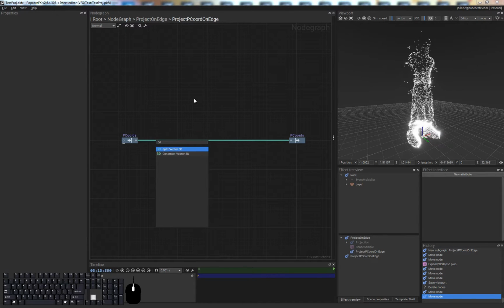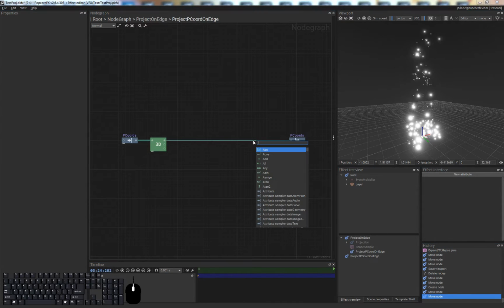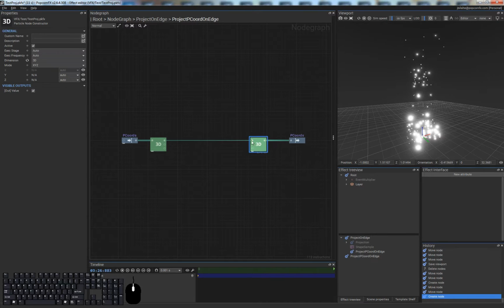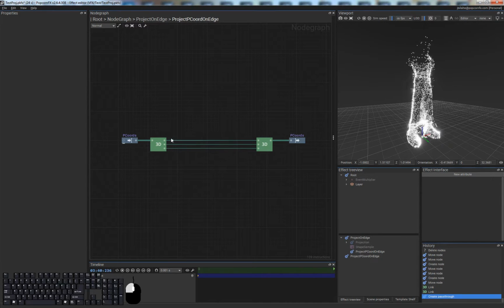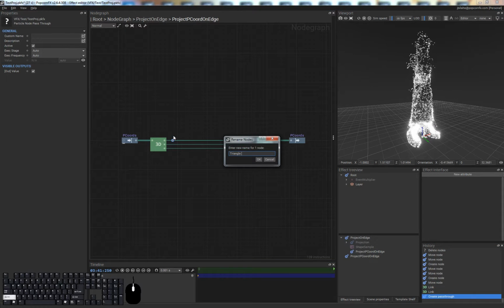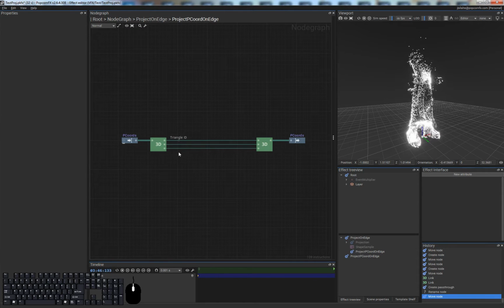So you just drop a split vector 3 node. Here we will wire that into a construct vector 3 node. I'll wire everything back in. Right, so this is acting as a simple pass-through. So this is the triangle ID, and these two are the barycentric U and V coords.